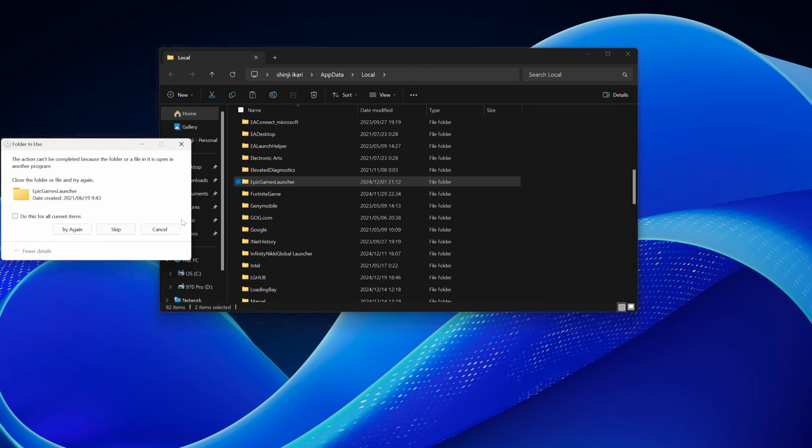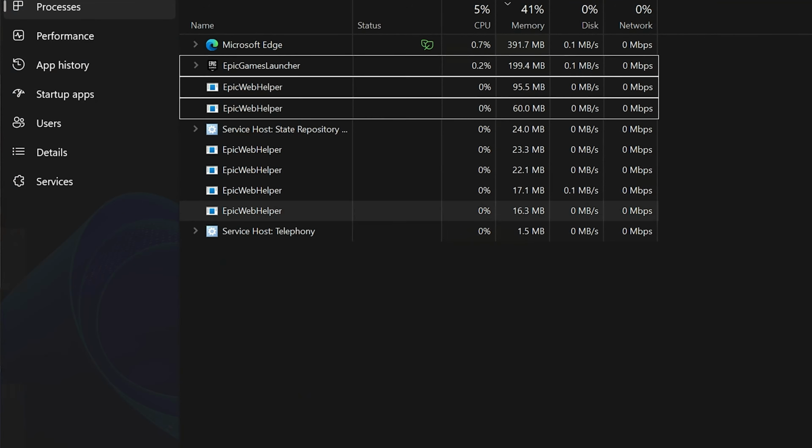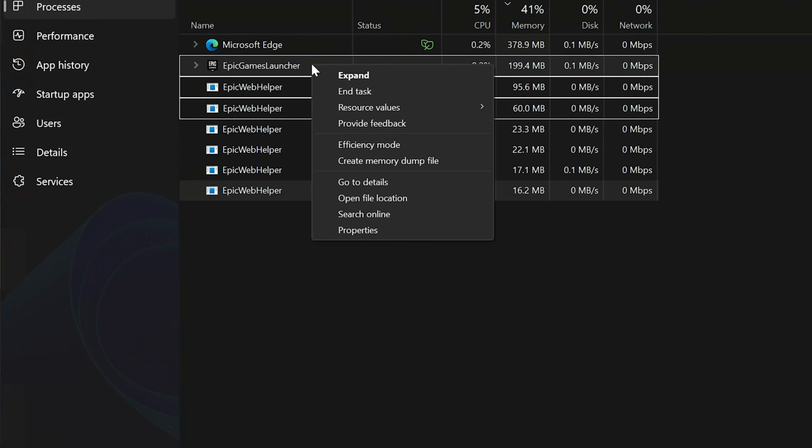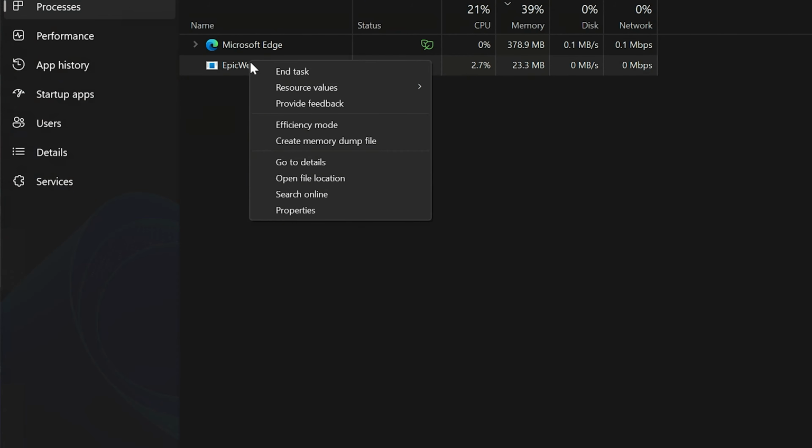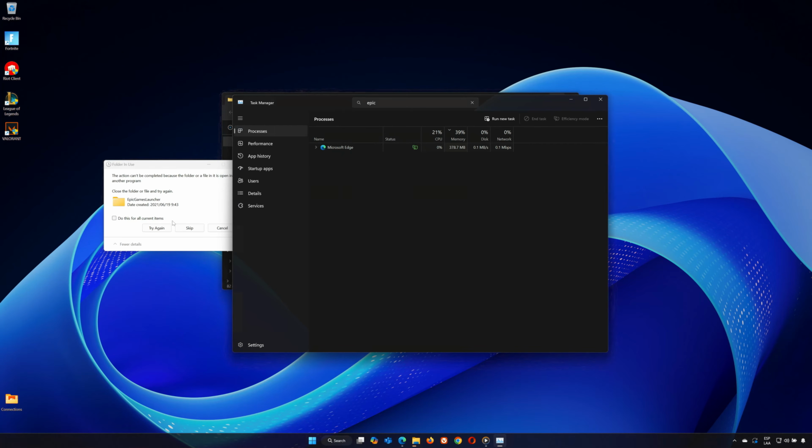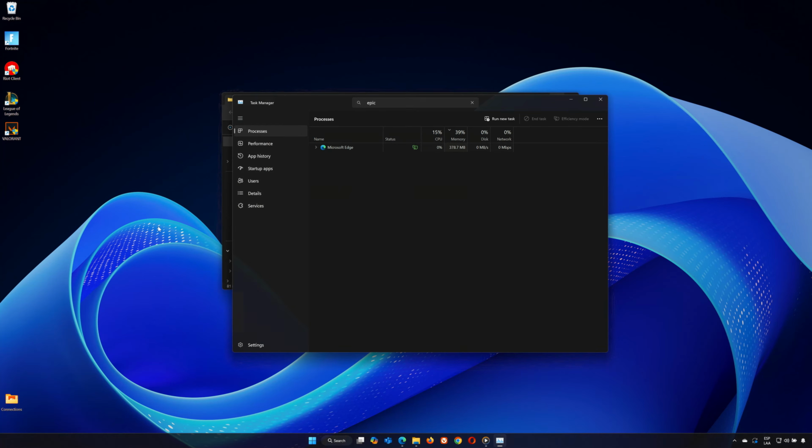If you can't delete them, it's likely because the Epic Games client is running in the background. Press Ctrl+Alt+Delete, open Task Manager, and search for Epic. End any processes related to Epic Games, then return to the folder and try deleting the files again. Now, relaunch the Epic Games client and try logging in. If it still doesn't work, move on to the next step.